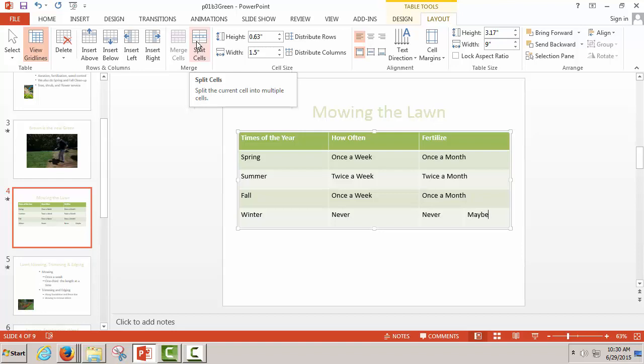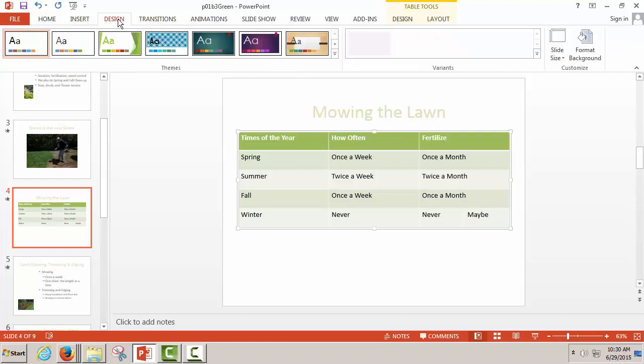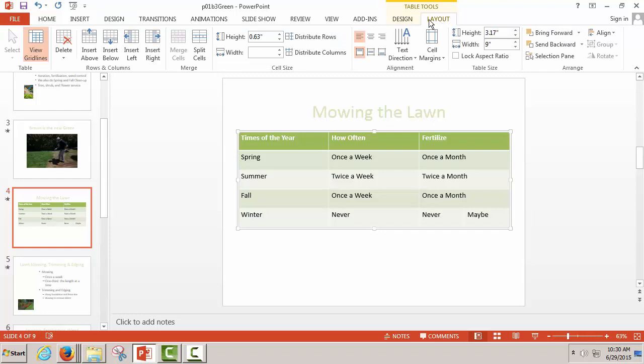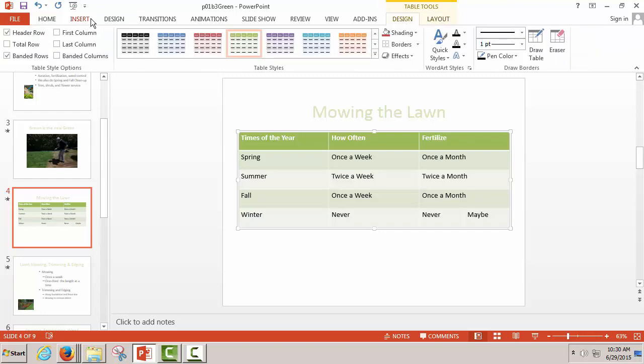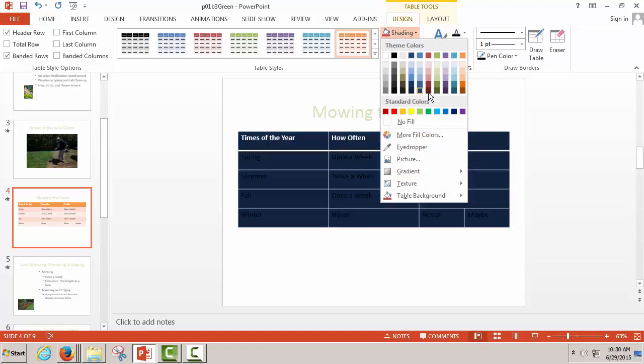Anybody ready to move on? You understand tables are pretty easy, right? If you want to change the color again, you can select the whole thing. And again, it was under design, or not design, I'm sorry, layout, design right here. I know there's a design here. There's another design right there. You can change your color scheme. If you want to change the color, you can do it by hand here.